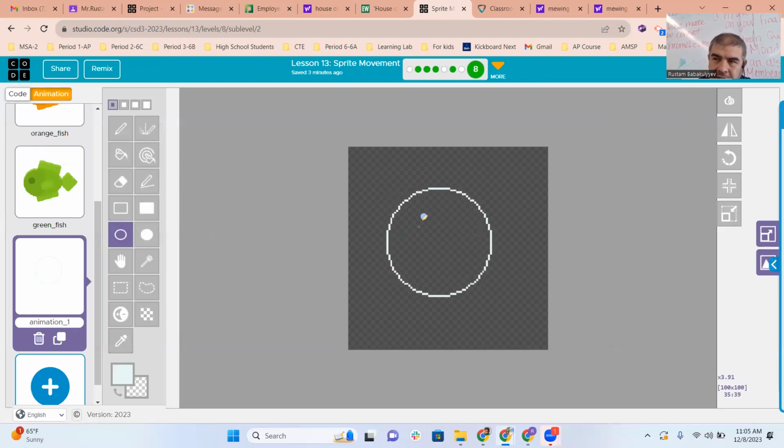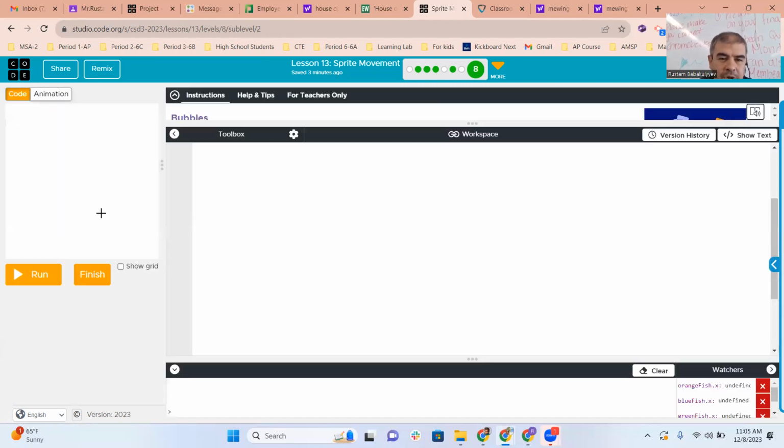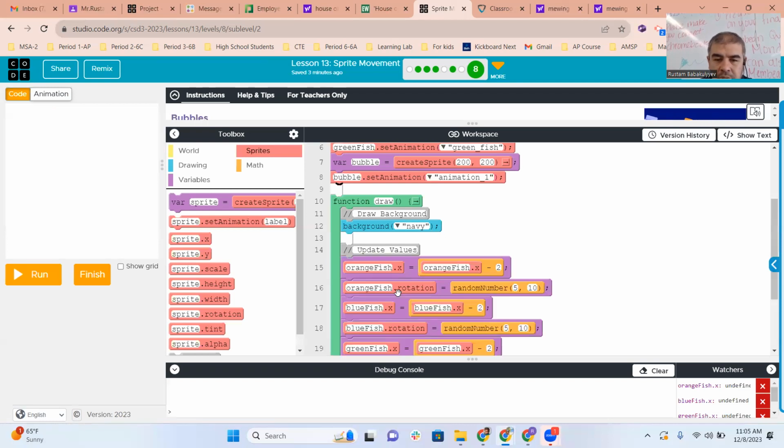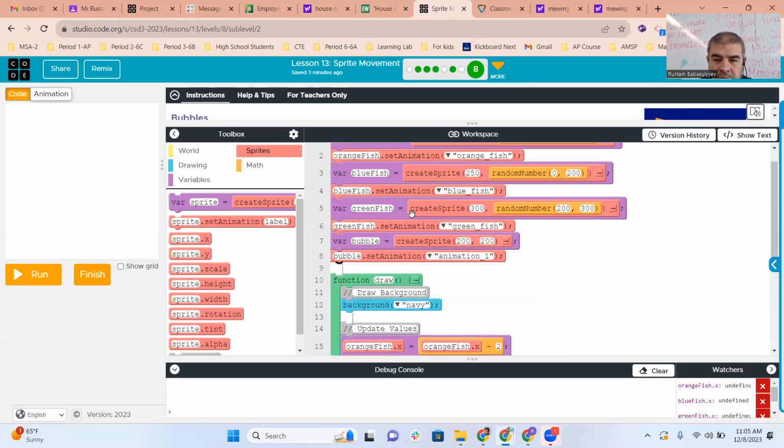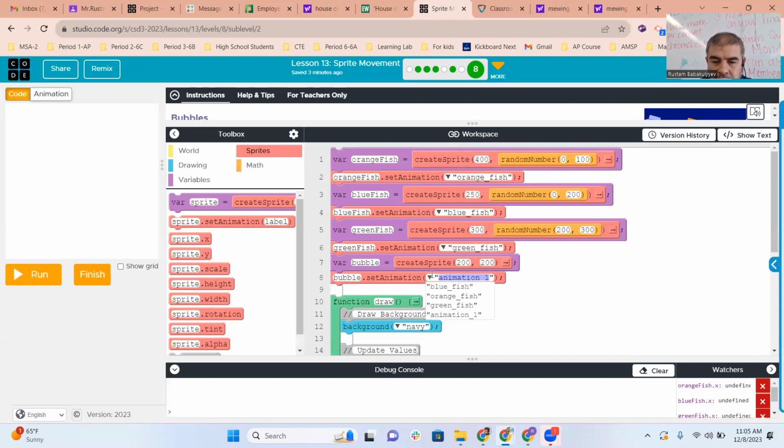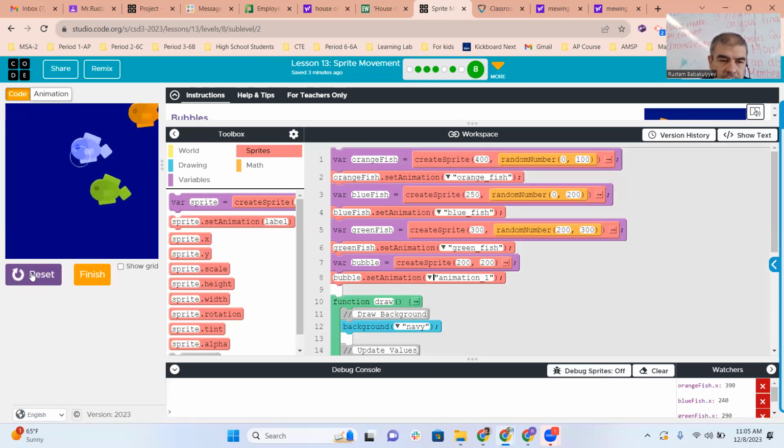You know, the bubble has a little light reflection, so we can add that too in here. Right? Okay, this is my bubble. Now let's go back to the code. See, we assign the bubble here. Animation 1. And then there. You see bubble going up.